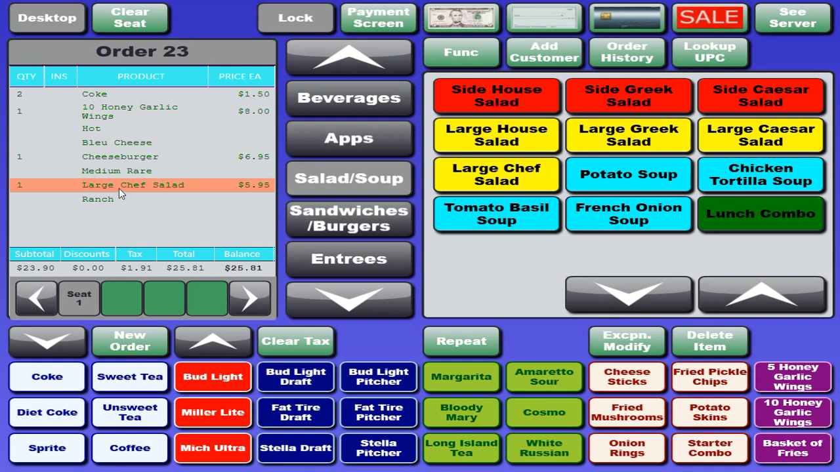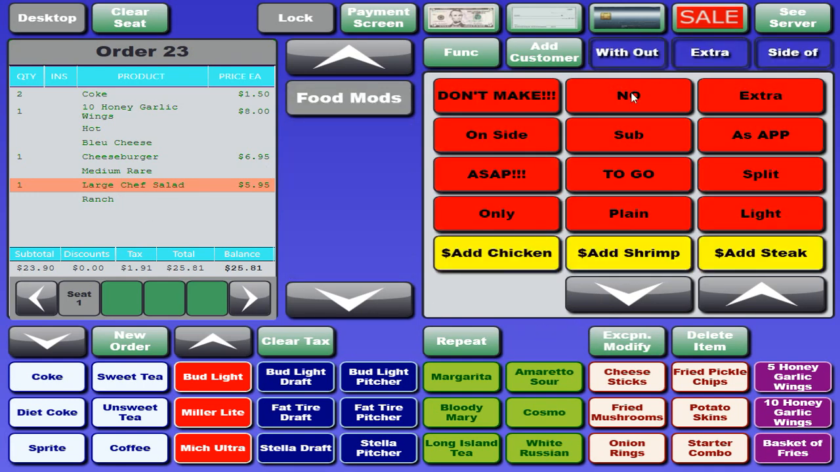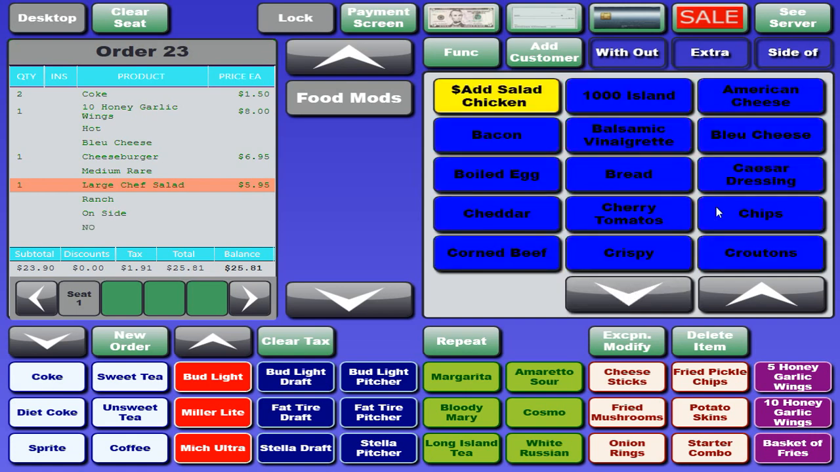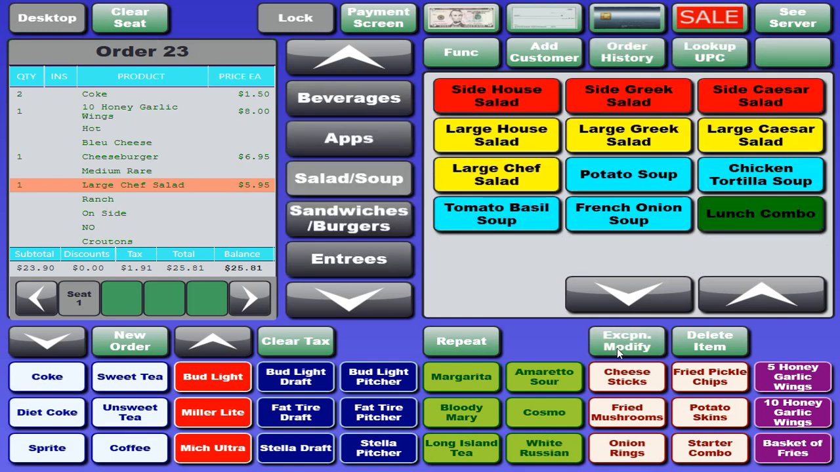we rang in a large salad with ranch dressing. And now we might want to hit exception modifiers and say they want that dressing on the side. And they want no, we'll page down, croutons. When we're done selecting all the exception modifiers that we want to use, we simply hit that button again. And we're right back to the order screen now where we can continue with our order.